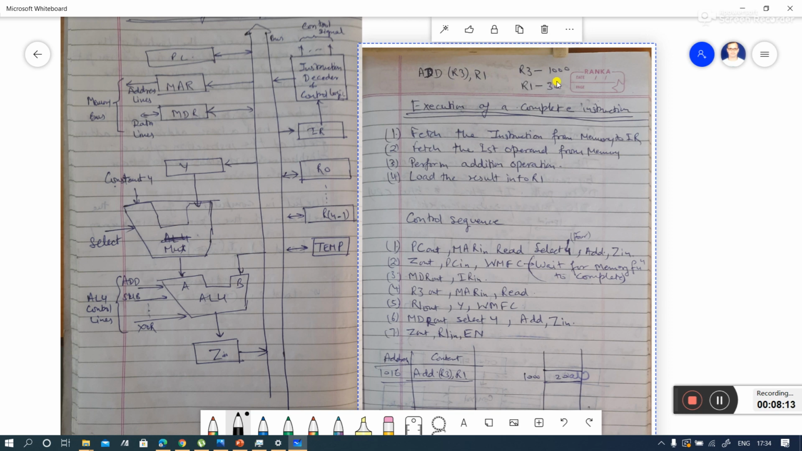So R3 contains 1000. Okay, so now R3 out. Whatever is in R3, there may be some between R0 to Rn-1. So R3 may be there, and this R3 contains a value 1000, and this 1000 will be provided to the MAR in. Then the read signal will be there, then we have to wait for the signal and the data.